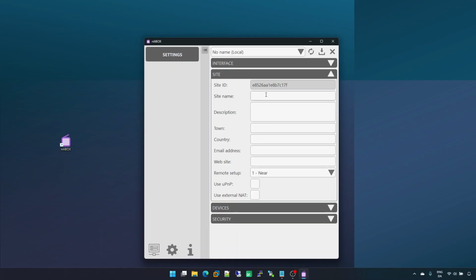The one that I really recommend is the site name, because if you are running several instances of niliBOX or accessing remotely, this will be very useful. I will type here a name for this site. Now you can use this button to save. After we have saved, you may have noticed that here at the beginning it was saying no name, and now it says the name of the site name.